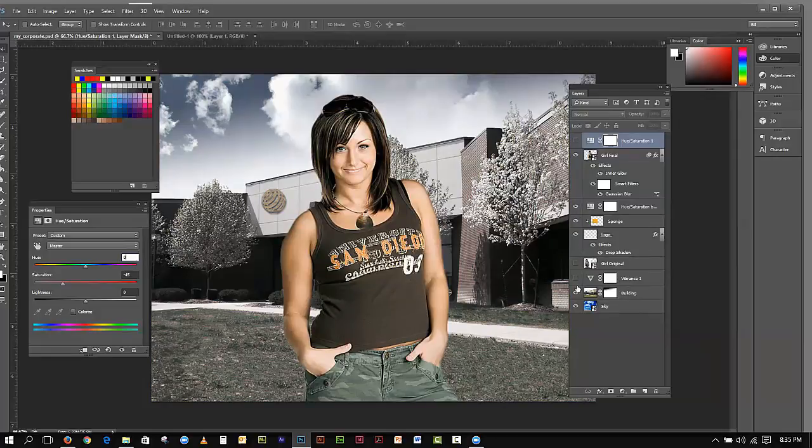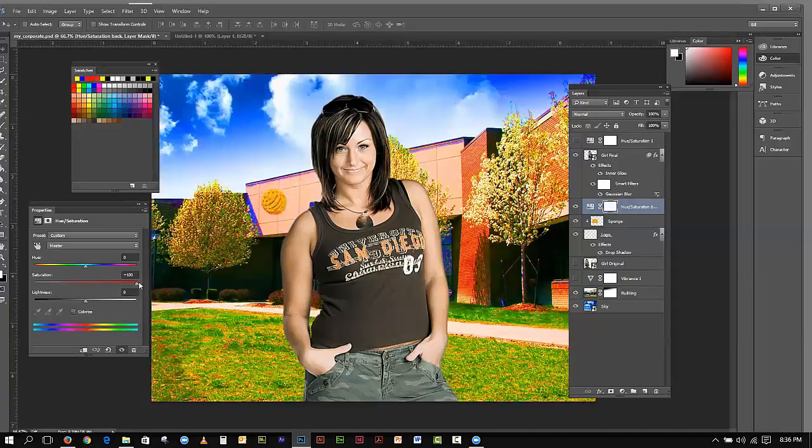So if I hide this, it all comes back. If I show it, I can come in here and I can saturate the bejesus out of this, and I can get, well, actually, I got the wrong layer selected. That's what the problem is. Let me click on that layer, and let me saturate this real big time. See what happens? She looks normal, but the rest of it looks like it's somewhere in Oz.